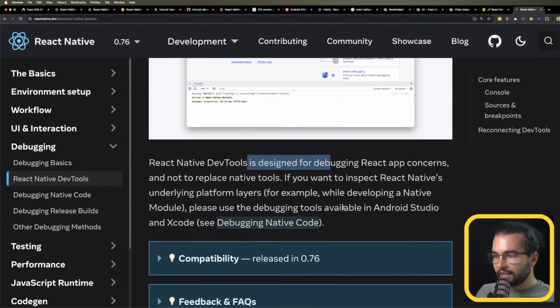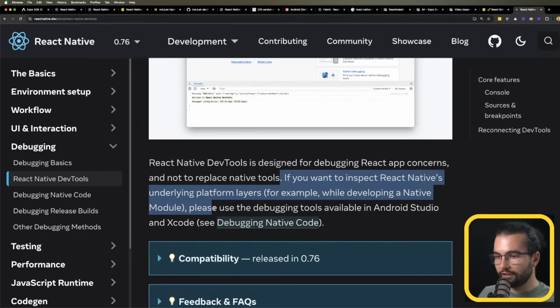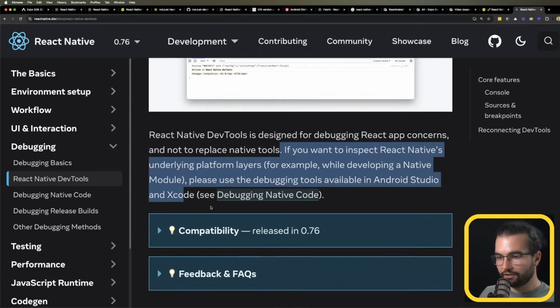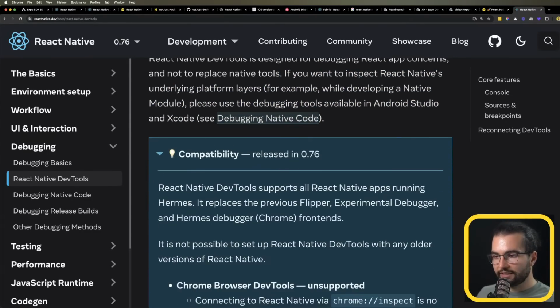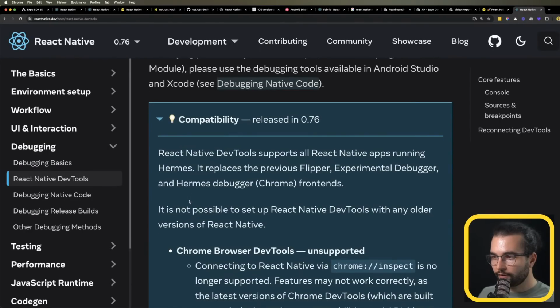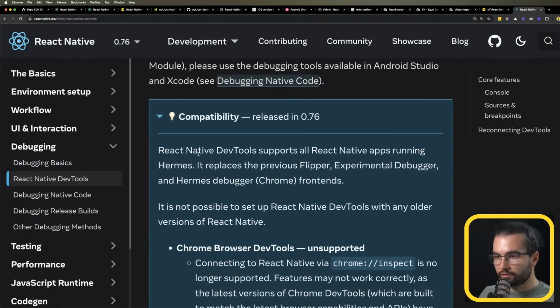It is designed for debugging React app concerns and not to replace native tools. If you want to inspect React Native's underlying platform layer, for example while developing a native module, please use the debugging tools for Android Studio and Xcode. Okay, so it's for React Native applications. Compatibility: released in 0.76, supports all React Native applications running Hermes. It replaces Flipper. Okay.